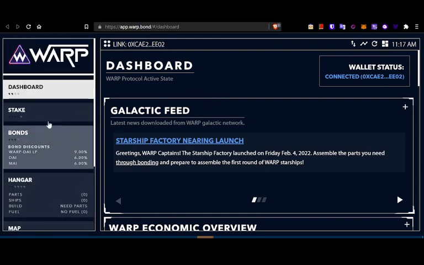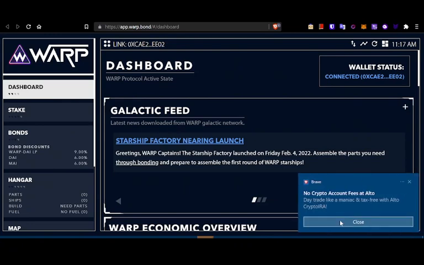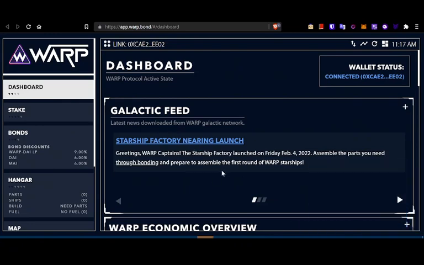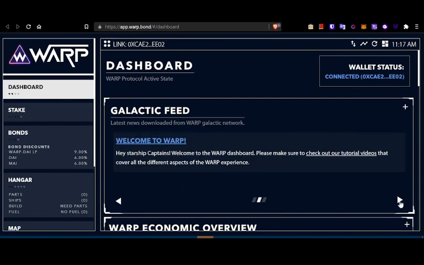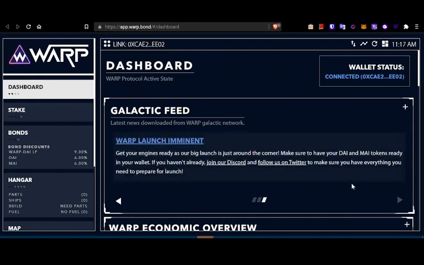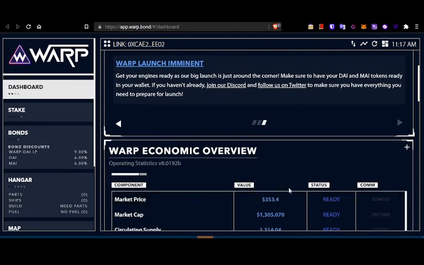So you can see the interface kind of looks like a spaceship dashboard or module, whatever you want to call it, where you push the buttons in, just like you're right in front of a real life spaceship. So you've got an information feed over here. Scroll through that. Welcome to Warp. Warp launch imminent. Like I said, it launched a couple of weeks ago.